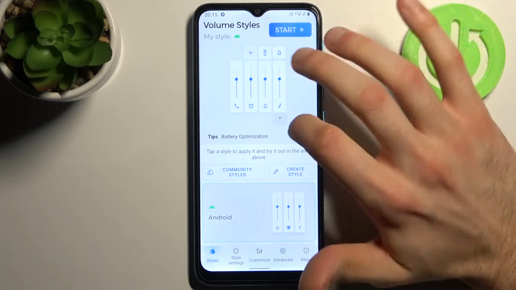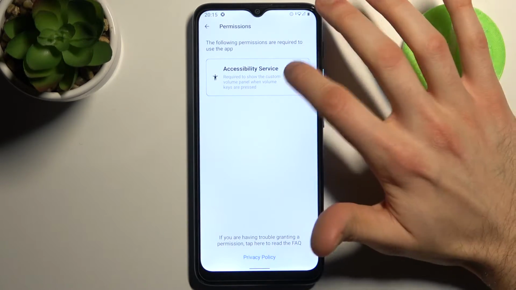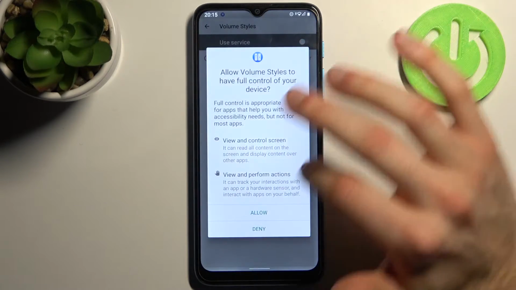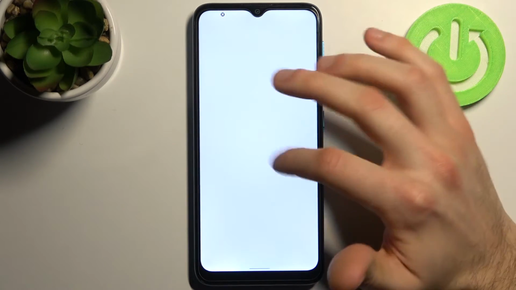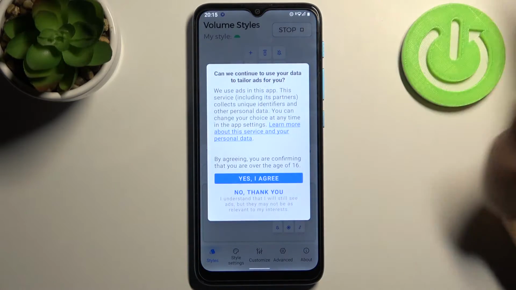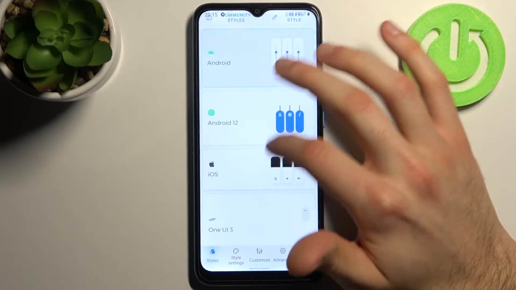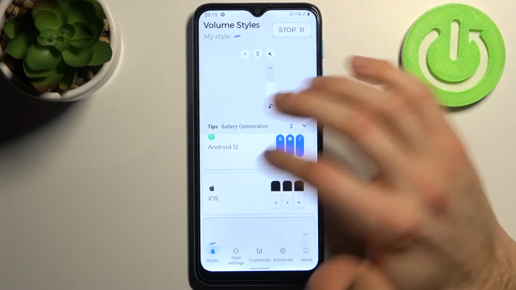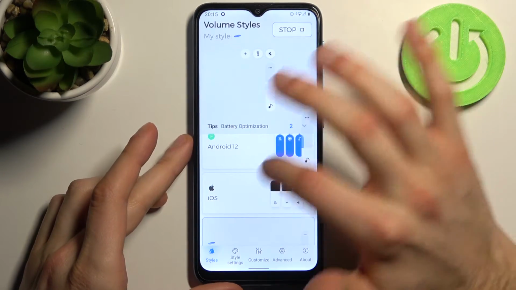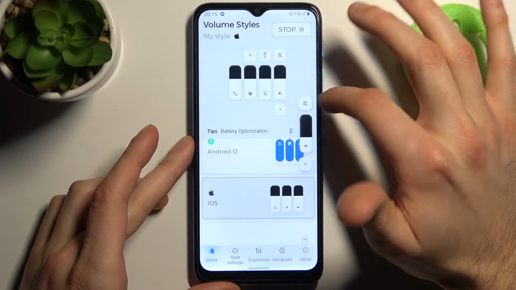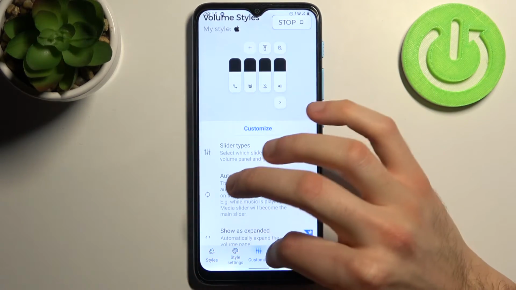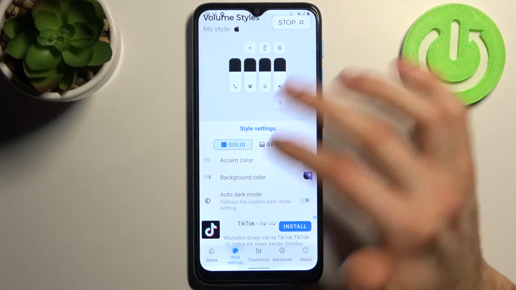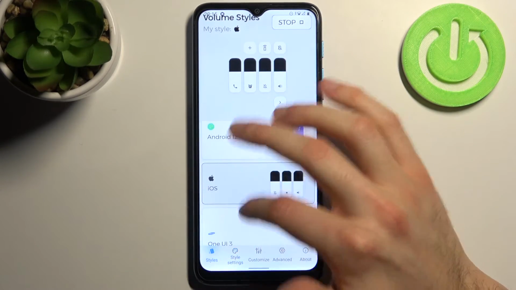Then you have to open it, tap Start here, grant accessibility services permissions. And now you can change your panel's style. You can select one of these ones. You have different ones like this One UI volume style, iOS volume style. You can create your own styles, customize these preset ones, a lot of other different features.